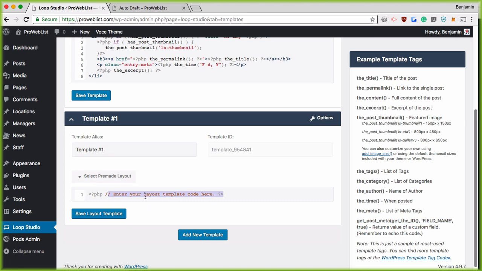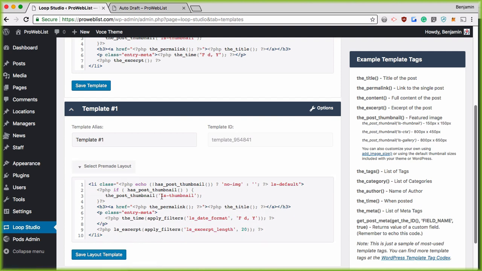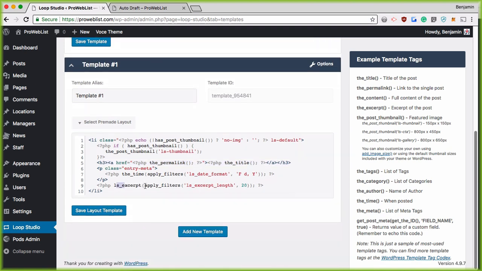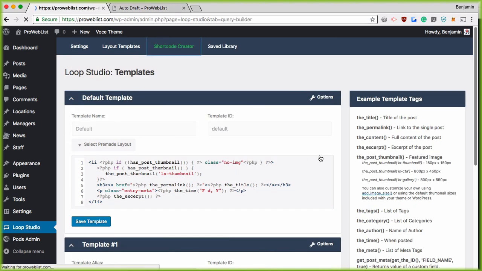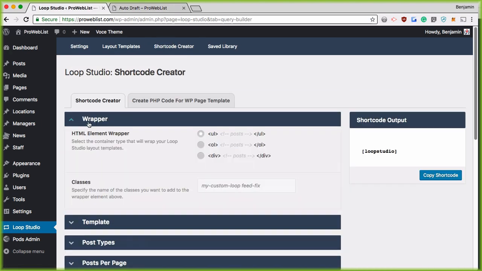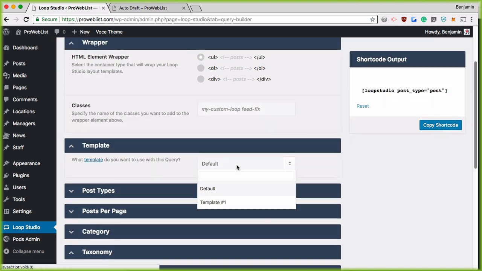I'm going to go ahead and grab a simple excerpt, which is going to check to see if there's a post thumbnail, add a link that goes to the title, and just use the excerpt, and we've got an excerpt length. So I'm going to save this. I'm just using a default template that's here. So we can go to Shortcode Creator, in which case, oh, I need to update this. Okay, we'll use this one. So we're going to use the template.